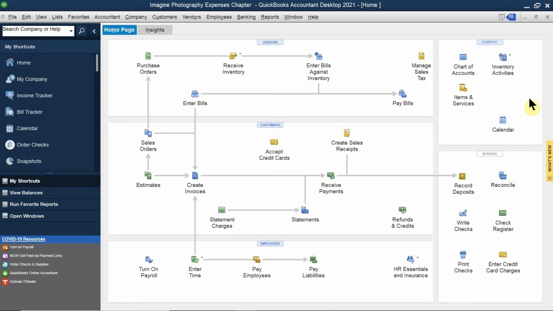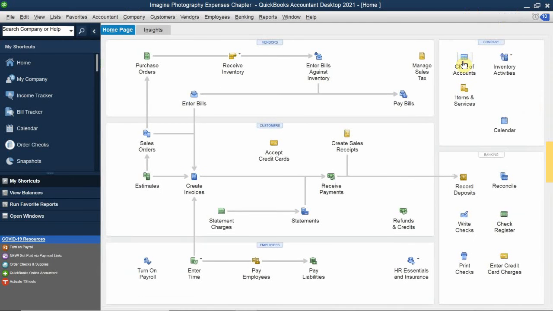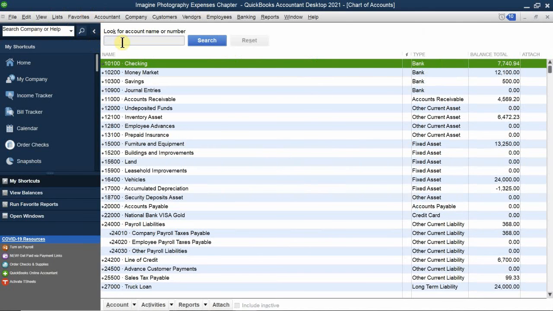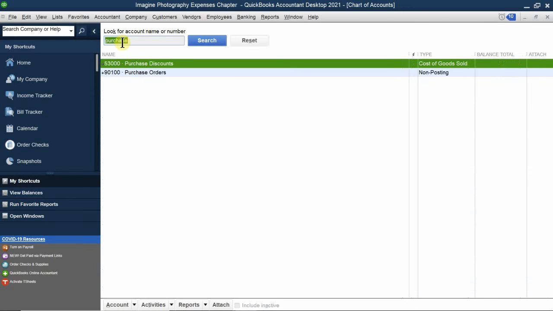Absolutely, yes. All right, go ahead. On purchase discount, is it income revenue? No, purchase discount is not an income revenue. It's an expense account. So if I go ahead and check it out, here's a cool feature too. You can search up your accounts if you'd like. So if I type in purchase, enter that in here. Purchase discounts is 100% an expense account, or a cost of goods sold in this case, which is an expense account.